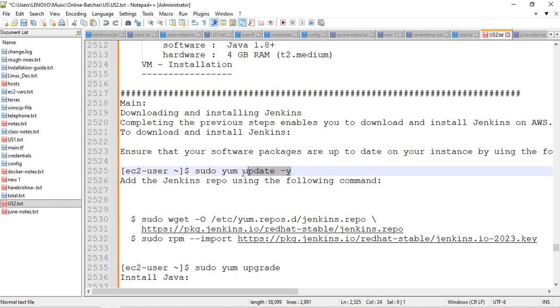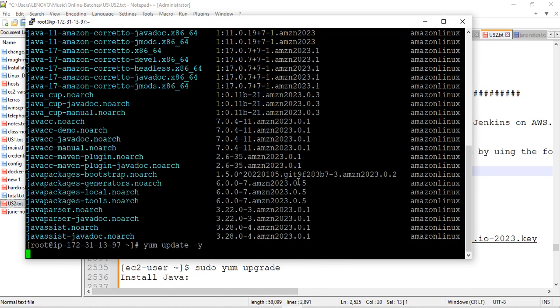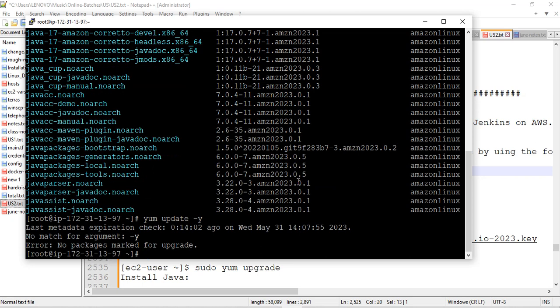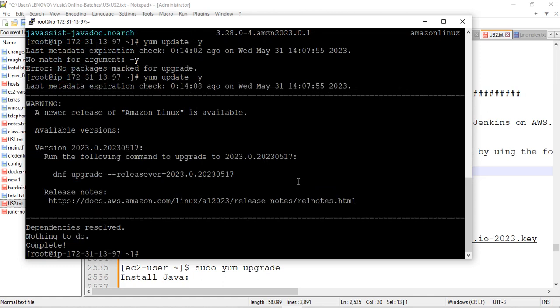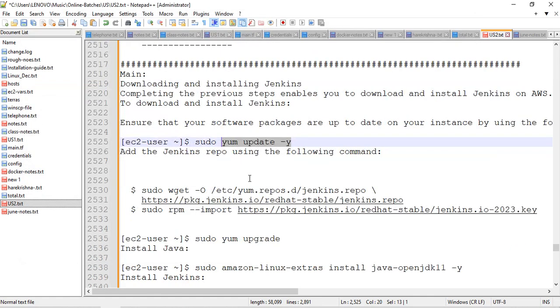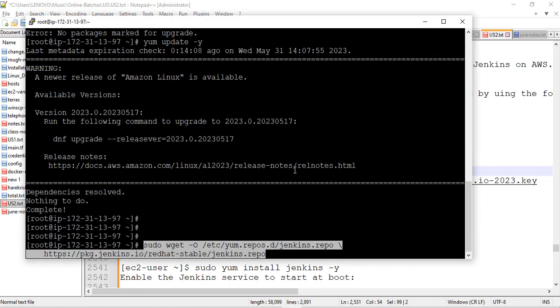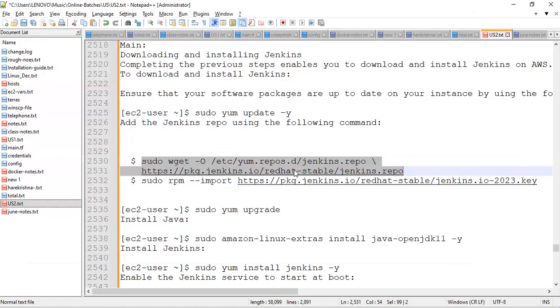Let me update the system. Follow this: yum update -y. See, the system is up to date. Don't copy and paste, sometimes the hyphen causes issues. Anyhow, the system is up to date and this is done. Then let me copy the Jenkins repository. Done. Then let me copy the GPG key.